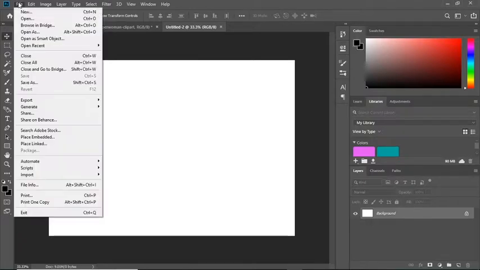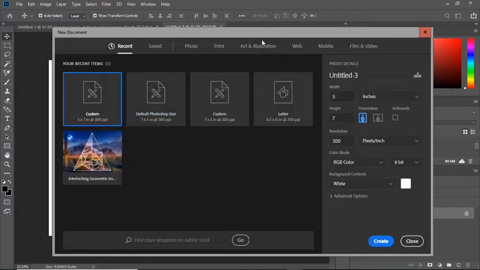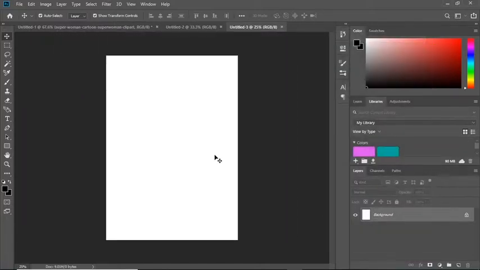I'm going to go to File, New, and I'm going to go to the default photo size, and I'm going to pick this one here. You can play around with everything, but this is really basic right now, so I'm gonna keep it simple and go ahead and create.